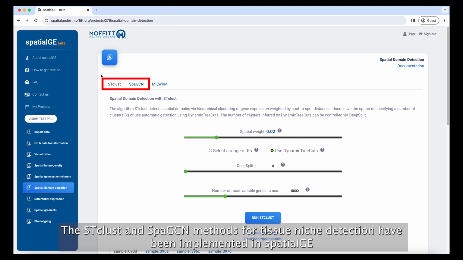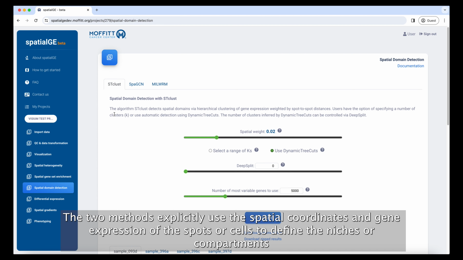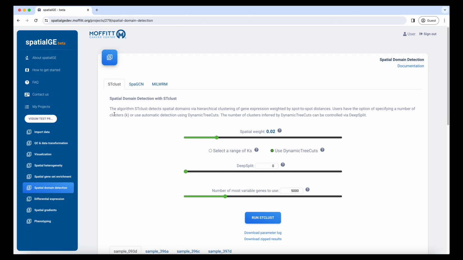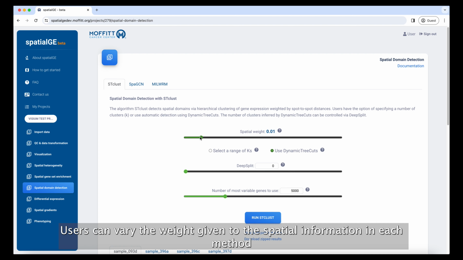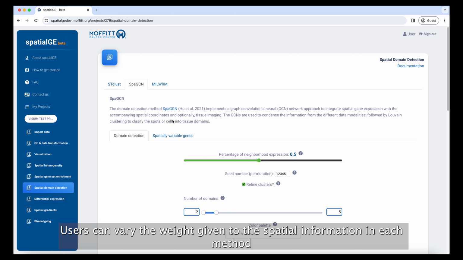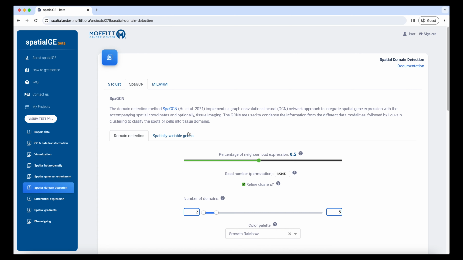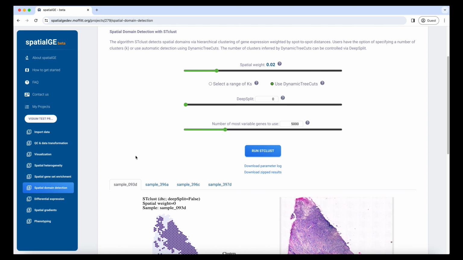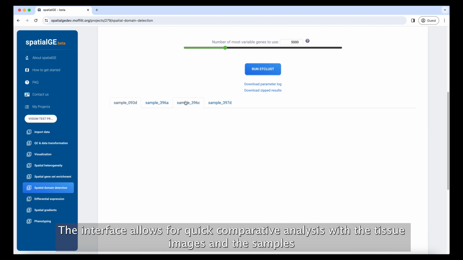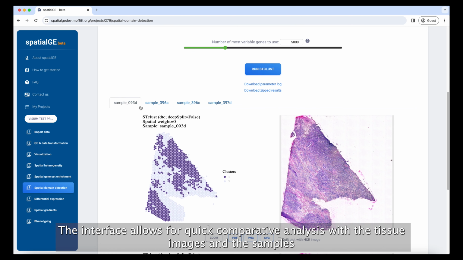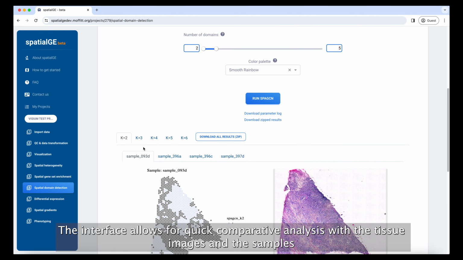The STclust and SPA-GCN methods for tissue niche detection have been implemented in spatialGE. The two methods explicitly use the spatial coordinates of gene expression of the spots or cells to define the niches or compartments. Users can vary the weights given to the spatial information in each method. The interface allows for quick comparative analysis with the tissue images and the samples.